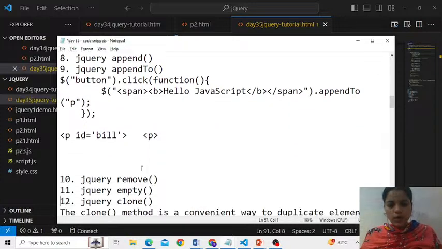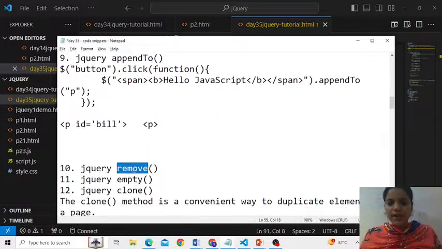We had also used the remove method, which entirely removes the tag if you click on some button or some link or some paragraph. Alright, it's going to clear. Then we were talking about empty. It does not remove a tag but deletes the content of the tag.